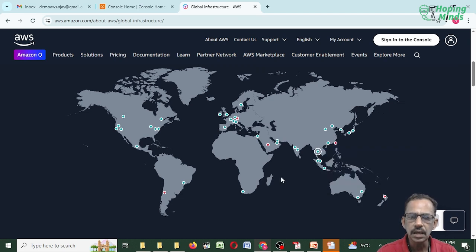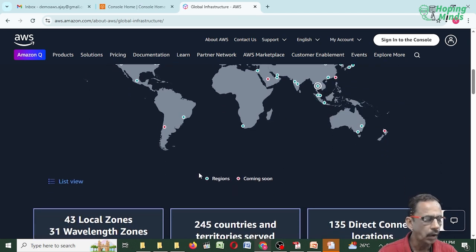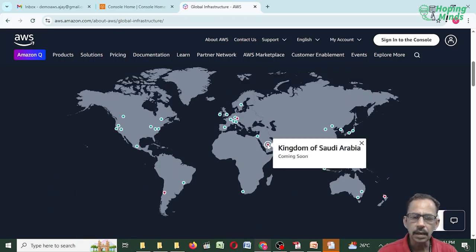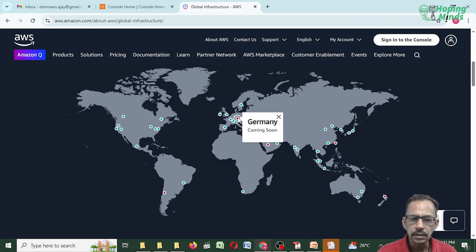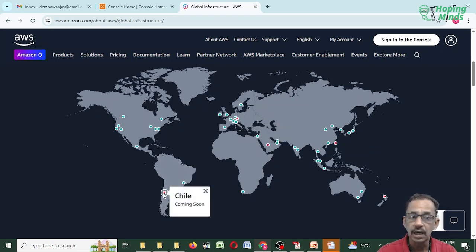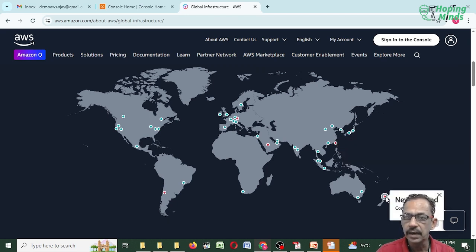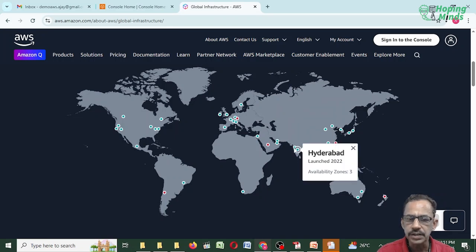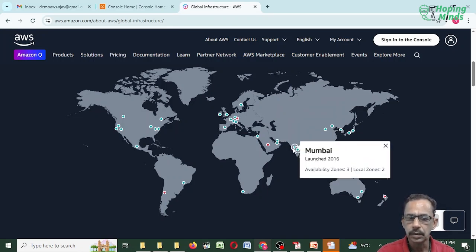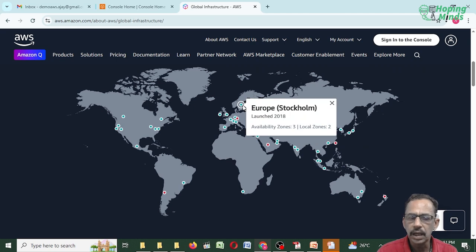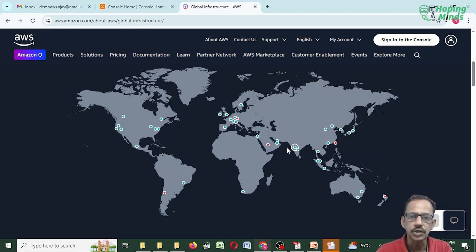The green ones you are looking at are the launched regions that are working. You can see some few dots are red and most dots are green. Red means coming soon, like the Kingdom of Saudi Arabia, Germany, Chile, Taiwan, New Zealand, coming soon but not available. In India we have two regions, Hyderabad and Mumbai. So if you create some resource in the Mumbai region and you go to the Hyderabad region, you will not find it. Or if you go to Europe, Stockholm, you will not find it. You have to be in the particular region where you created the resource. Then you can see it.